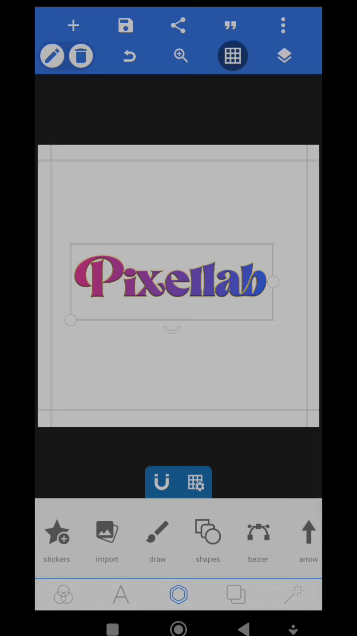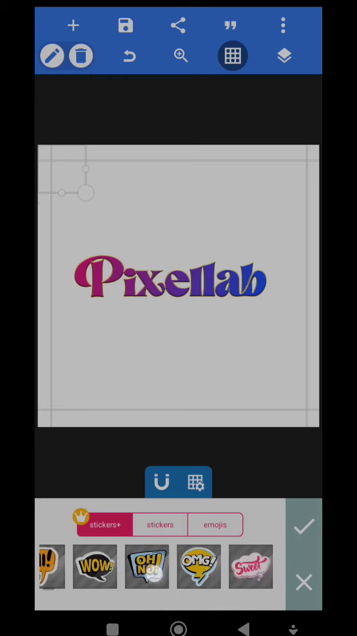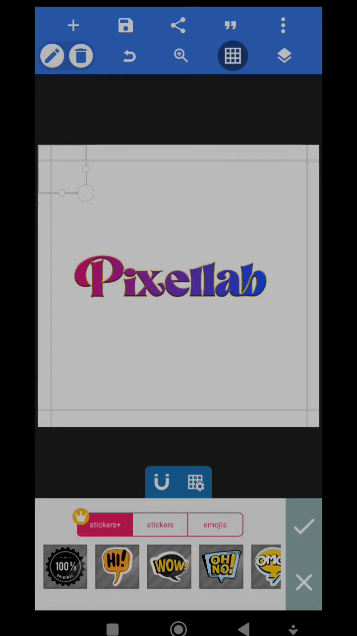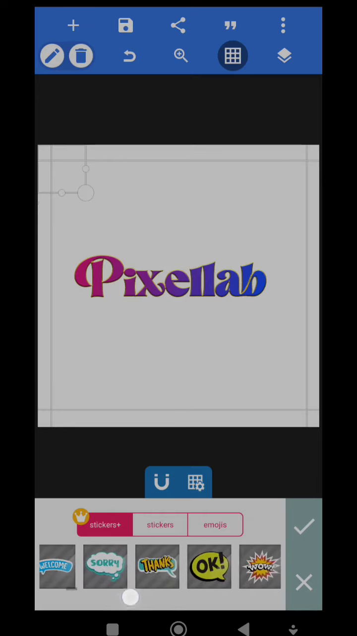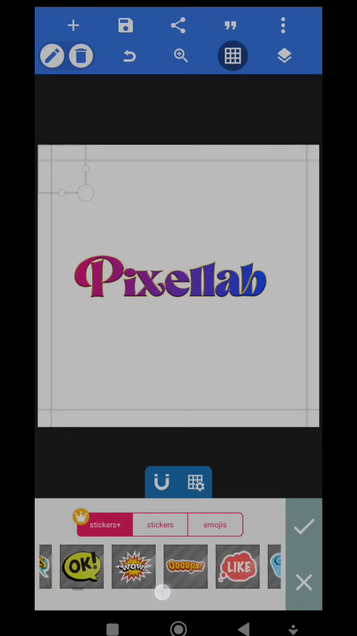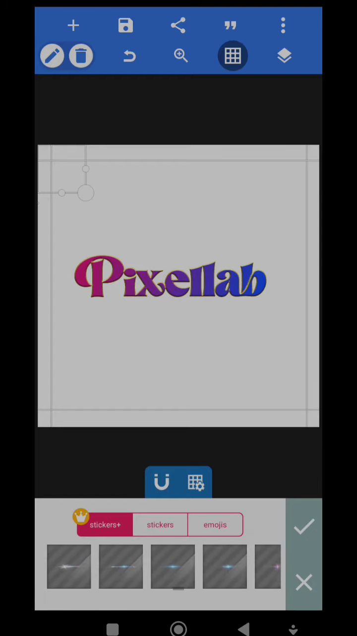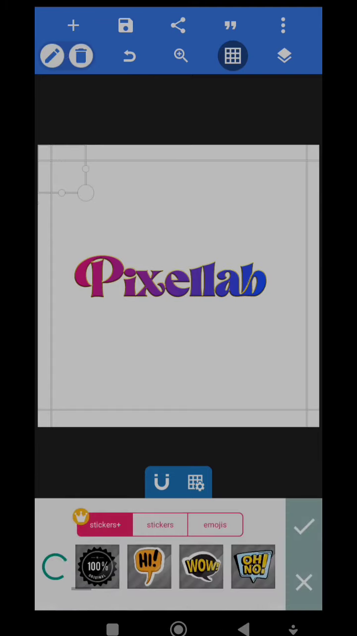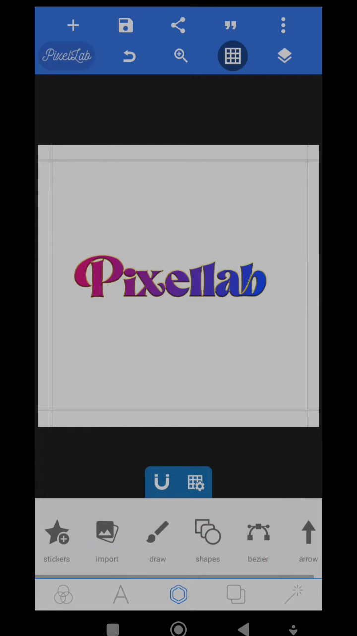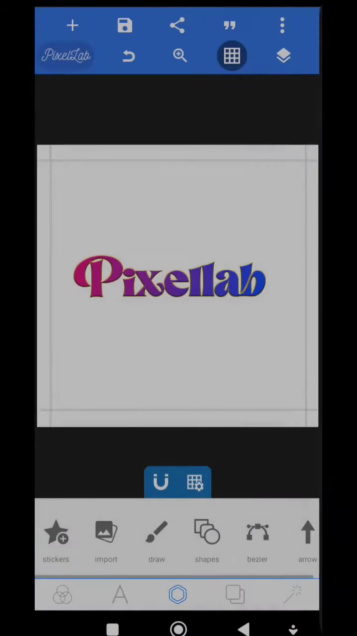The shape tool is one of the easiest of the tools, where you have stickers. Now this is the paid version of Pixellab. So you might, in your own Pixellab, if you download it directly from Play Store and you've not paid, you might not see these icons here. You might not see all of these icons or these stickers. Do you understand? You might not see any of this. You get? So this is to select stickers, and this is to import image from your gallery that you use on your design.